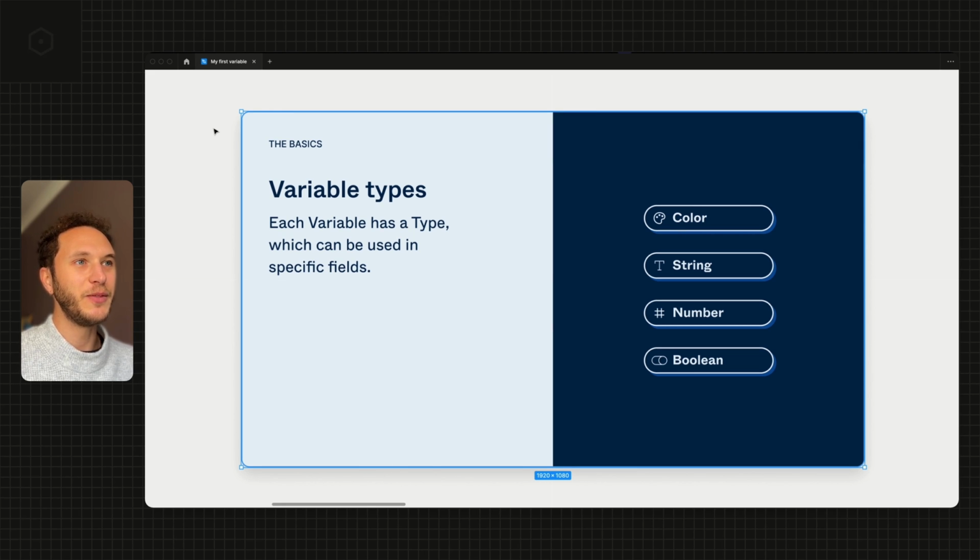The first one is color. As you can imagine, this can be used in a flat color or the color of your shadow or effect.